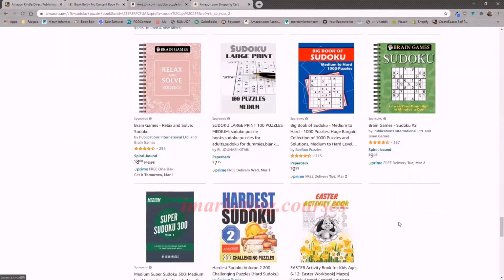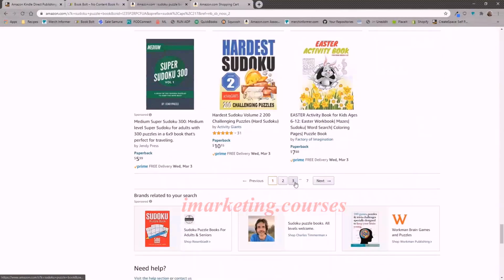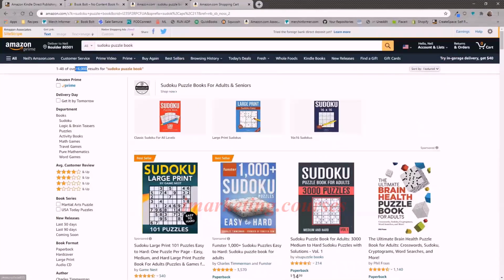Now, why is this important? It's important because, when you first start creating low content books, you're not going to show up on this first page. And we can scroll down here and see there's at least 7 pages. And if we scroll up, there's 6,000 plus results. There's probably going to be a little bit more than 7 pages.